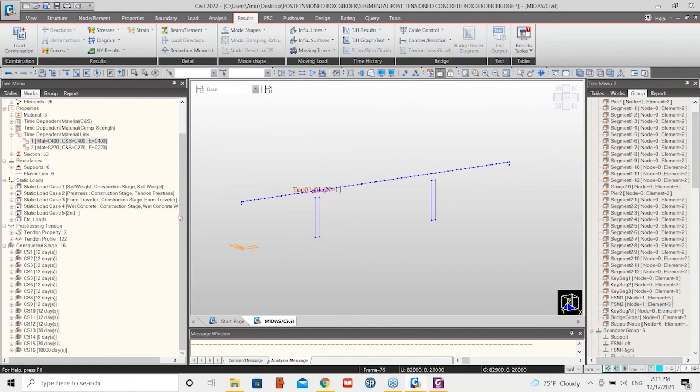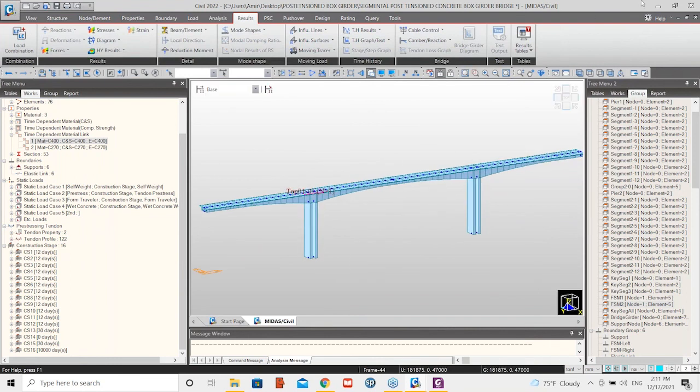At this point, I think I covered this bridge and this model here for the segmental construction.